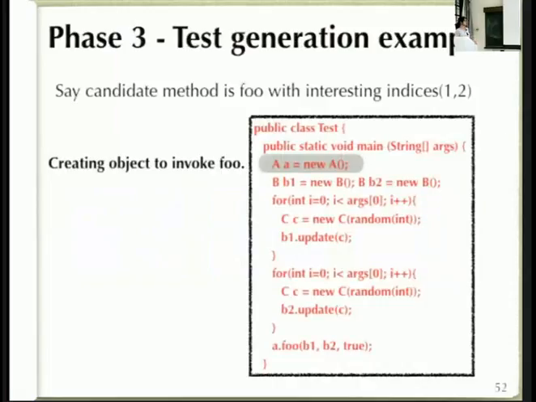So what is happening? Say there is a candidate method foo with interesting indices 1 and 2, and I'm just showing you a test in the output. I'm not telling you how these objects are generated and all. Let's try to understand if this test makes sense now. Okay, can any one of you decode this for me? So what is happening in this test?